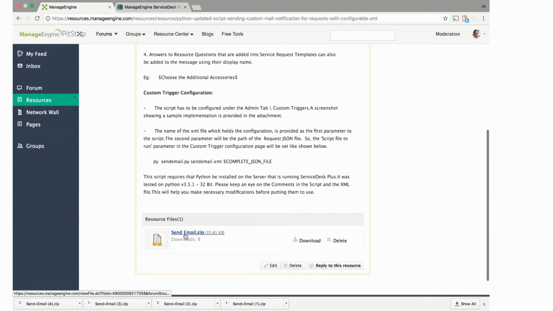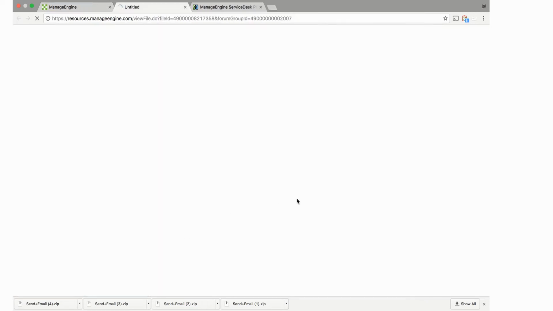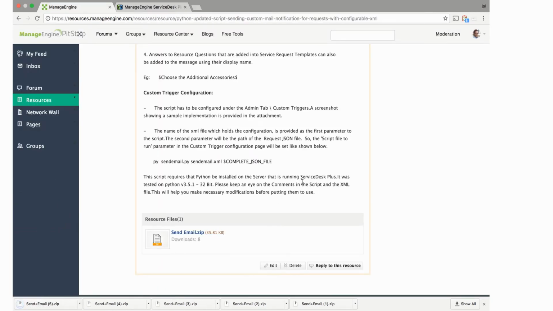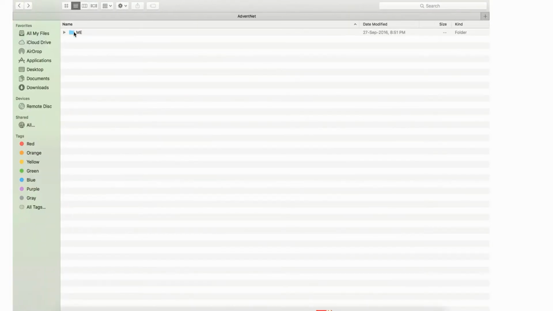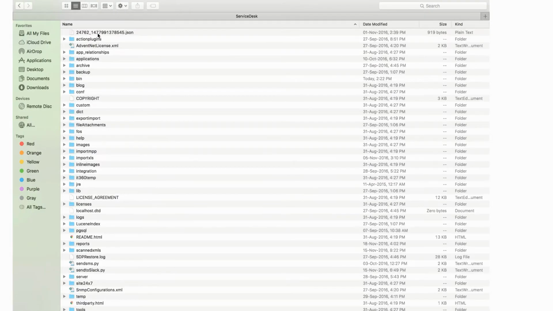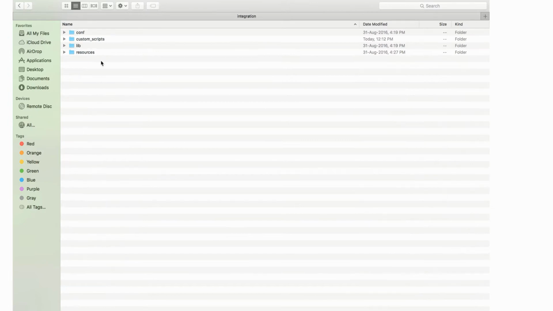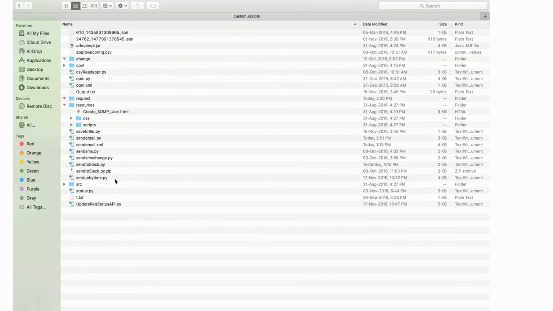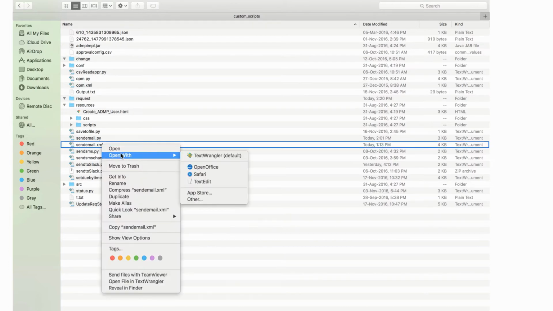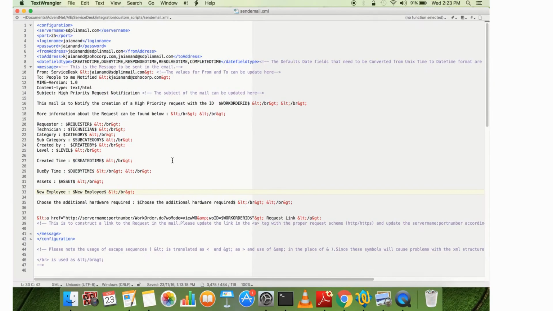Download the file attached to this particular post and extract the contents of the file under ManageEngine, ServiceDesk, Integration, Custom Scripts. Then open the file, say sendemail.xml, using Notepad or any other text editor.